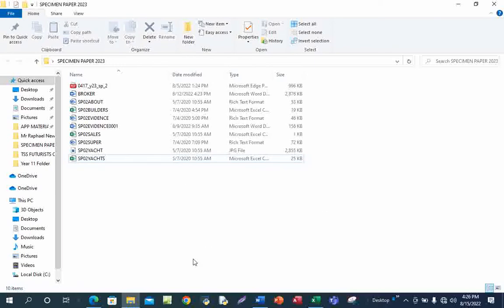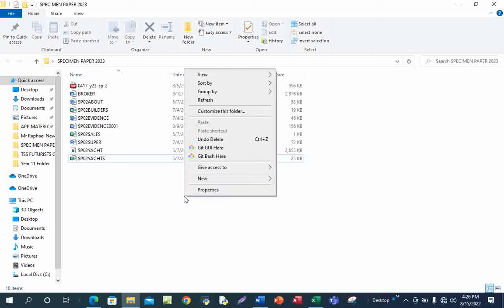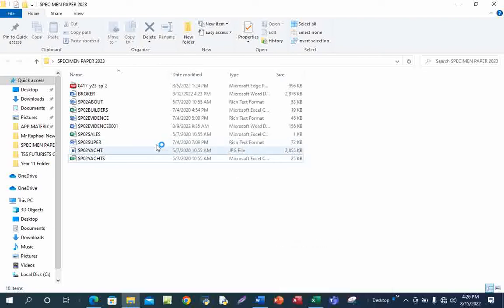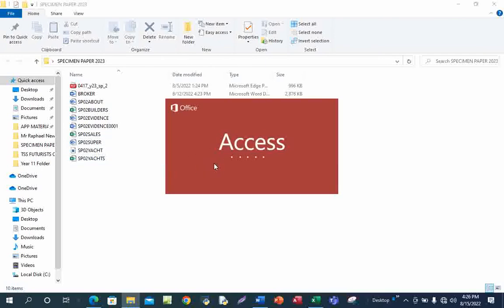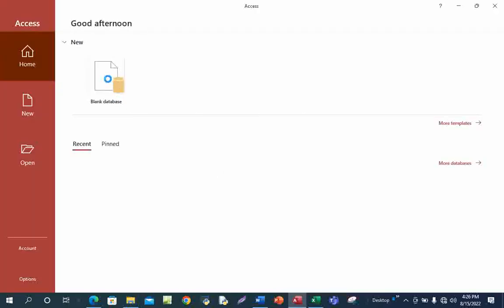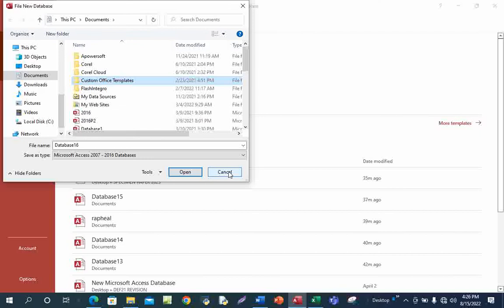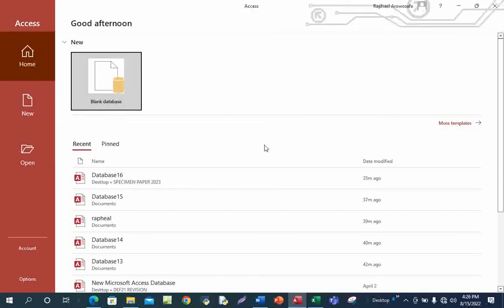Now I will open a blank database. You can open it in 2 ways. You can go directly to your database, or you create it directly from your work area, which I'm going to do right away. I will right click, then go to New. Then I can see a Microsoft Access database here. I'll click on blank database.